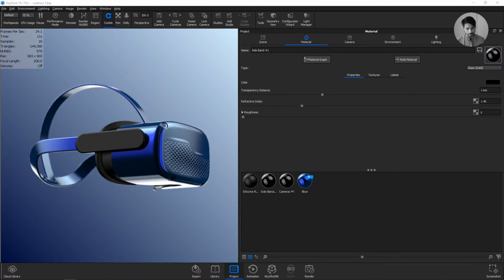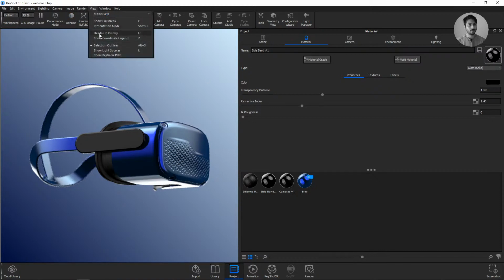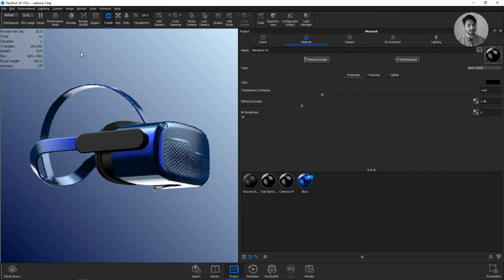How did you get that info? This one is called heads-up display, view heads-up display, or you can press H.